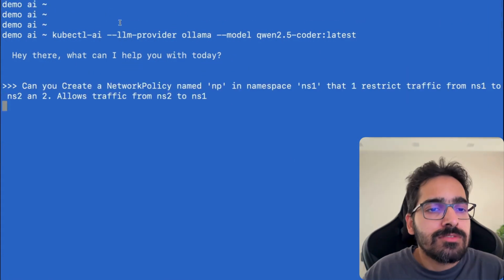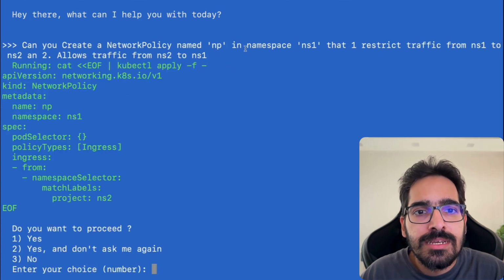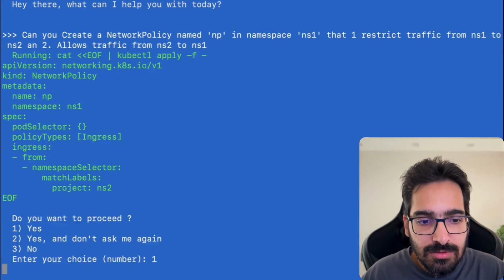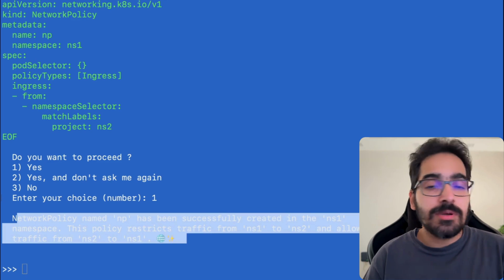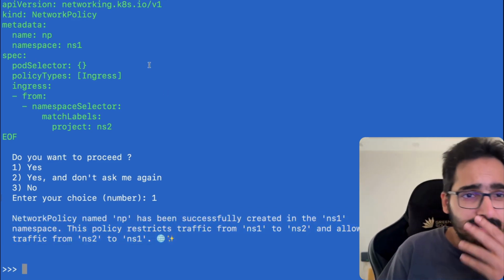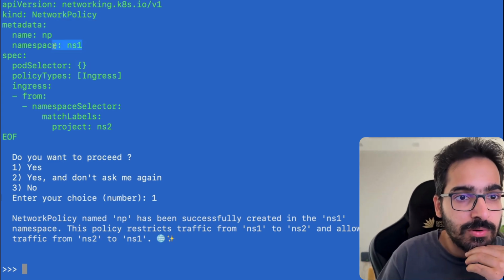All right. So now let's try to create a network policy. Can you create a network policy named NP in the namespace NS1 that restricts the traffic from NS1 to NS2 and allows the traffic from NS2 to NS1? So let's create this. So this particular network policy is deployed, but there are some caveats I see over here, which is that this network policy is applied to all the pods in the namespace NS1.